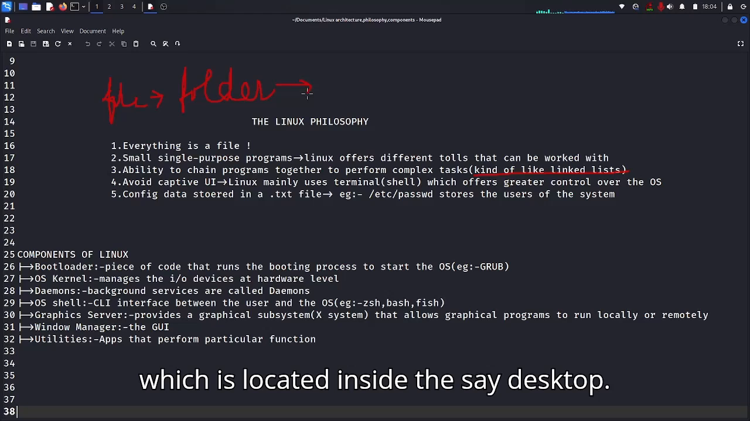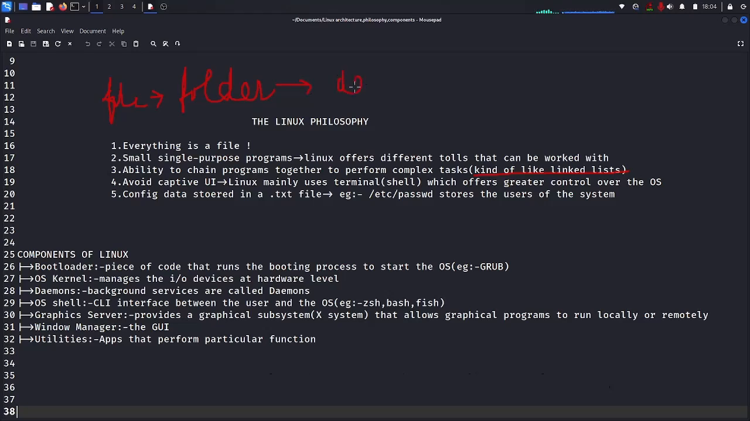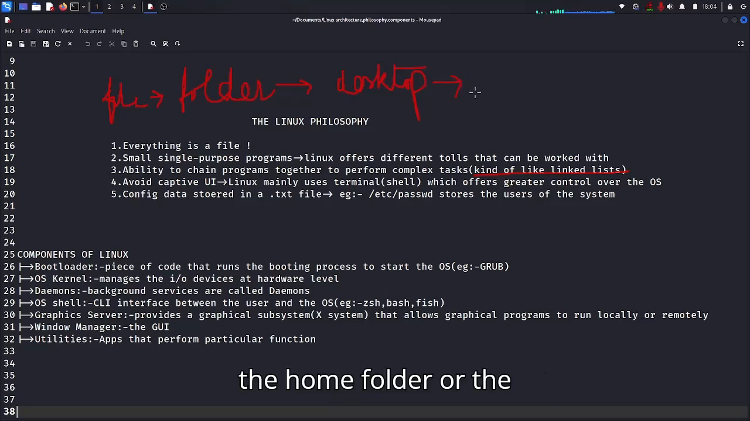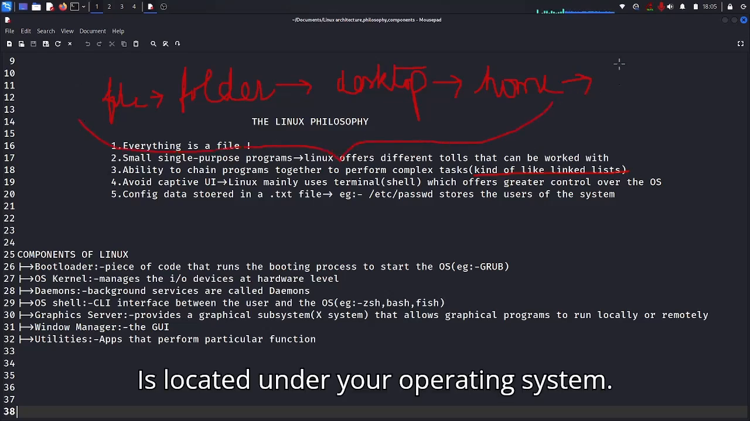Which is located inside, say, the desktop. This desktop is located under, say, the home folder or the user folder. And lastly, this entire thing is located under your operating system.